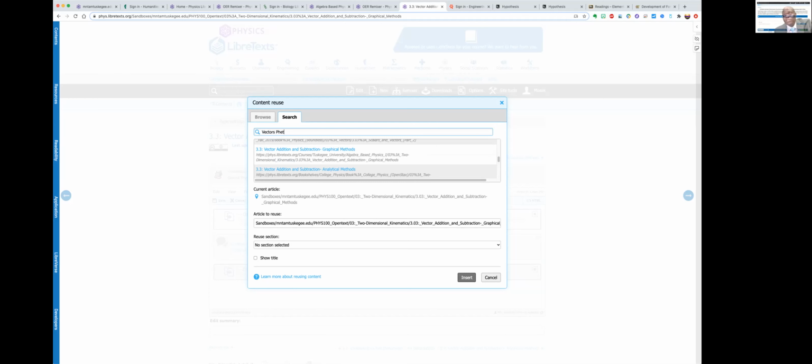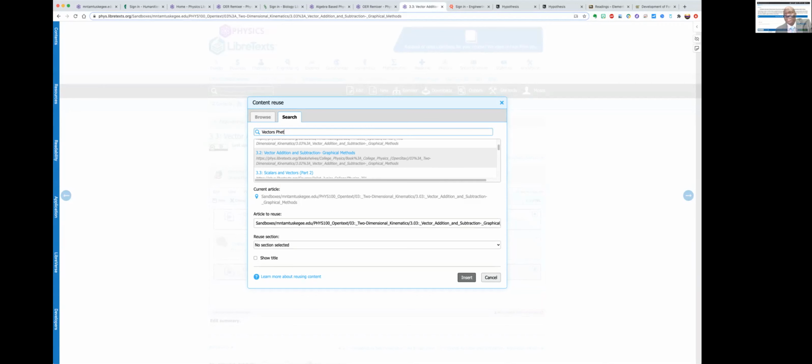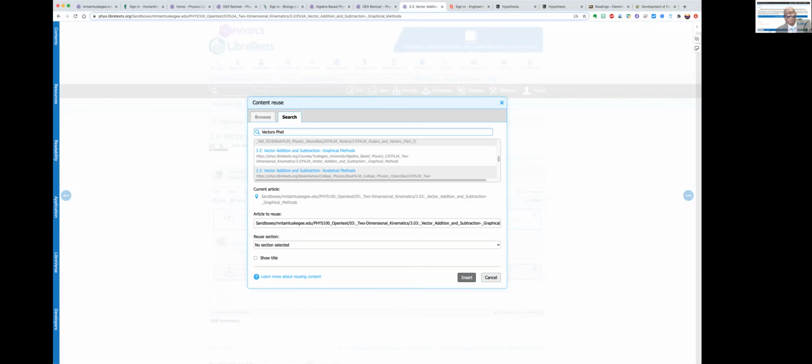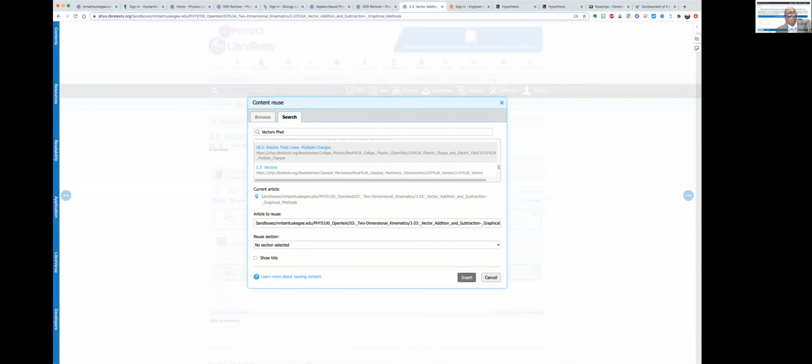Okay, so I'm looking for a simulation, not static content from any other textbook. But as you can see here, you can see different courses that have the content of vector addition and subtraction. And you could just add the content if you discover that some content was missing. So show more results. So PhET simulations. Let's go back.